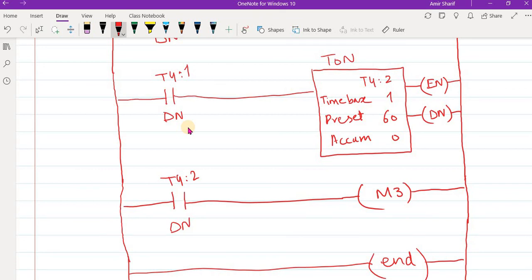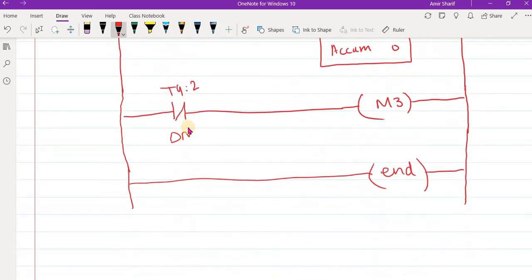This is a normally closed switch, and as long as the DN status bit is 0, pump 3 will be pumping out the fluid. After 60 seconds this DN bit will be 1, this switch will open, and your pump will stop.